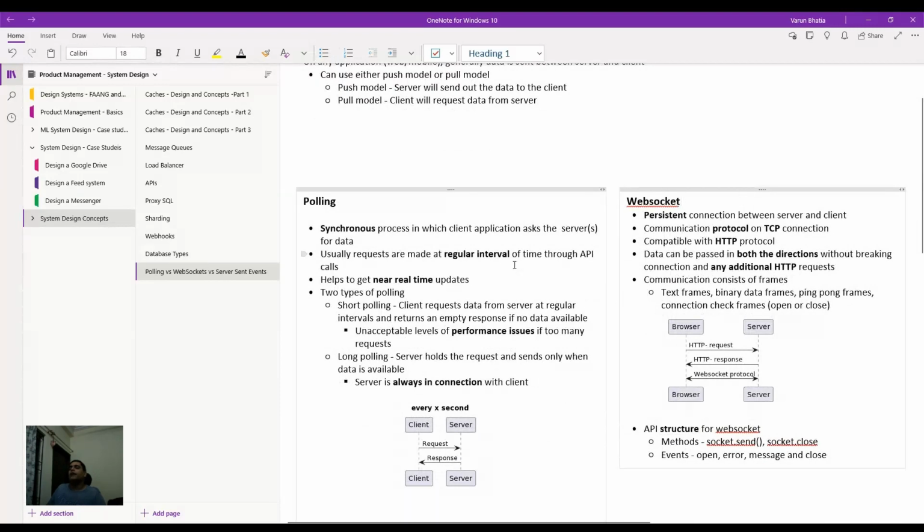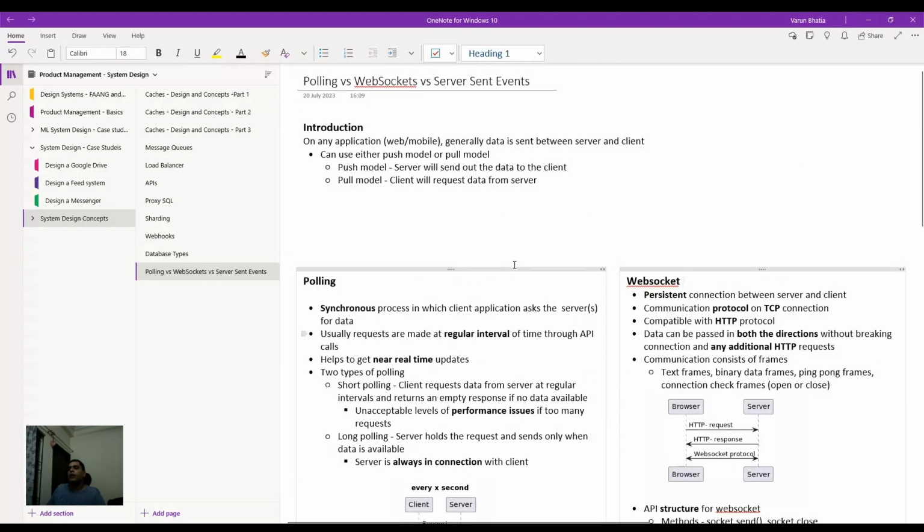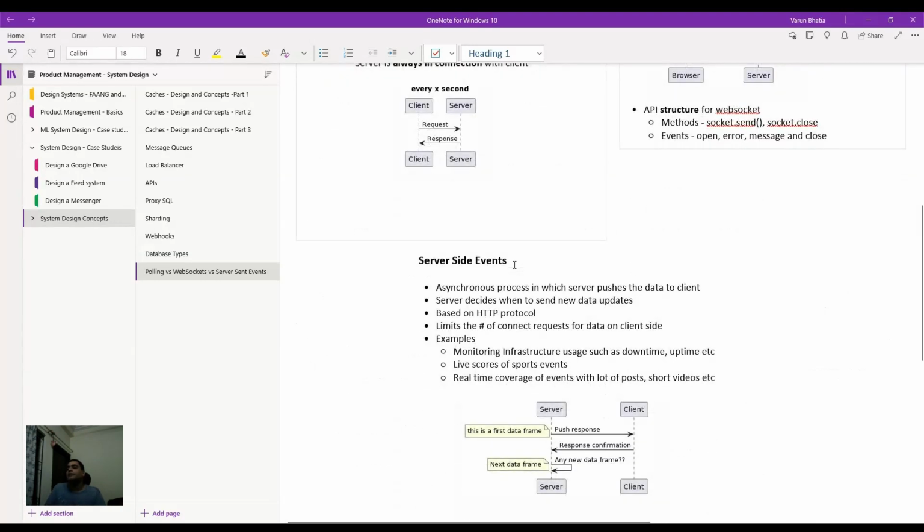And now coming to the final part of the interaction between server and client, another type of process which is called server side events. This is asynchronous in nature, and it offers benefits. The server is pushing the data to the client. So only when there is new data to be sent, the server basically decides when to send that new data. It's again based on the HTTP protocol. It kind of acts as a limiter, wherein for the number of connect requests for the data on the client side, the server can control that.